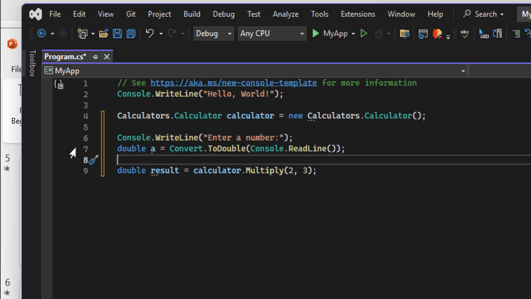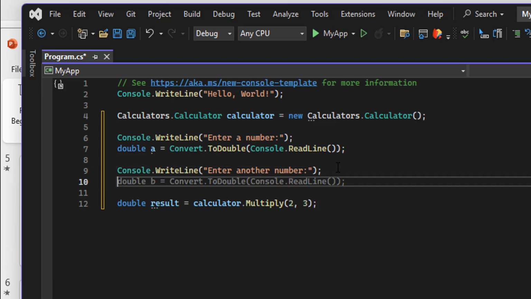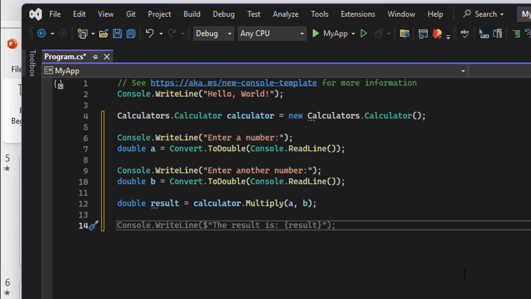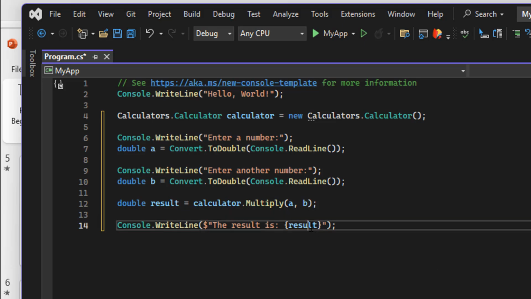I'm going to convert the input from the console to this number A, right? And then I'm going to ask the user enter another number. I'm going to read that number. So you can see now I've got double B, and the answer here, I want to now multiply A times B, and then I get the result of this calculated into this variable, and then I'm going to write to the user the result is, and I will display that.